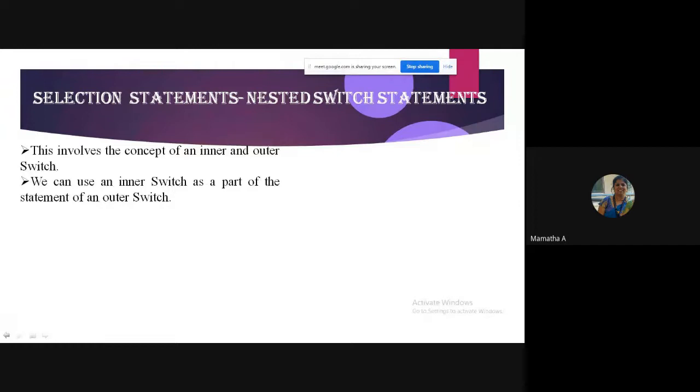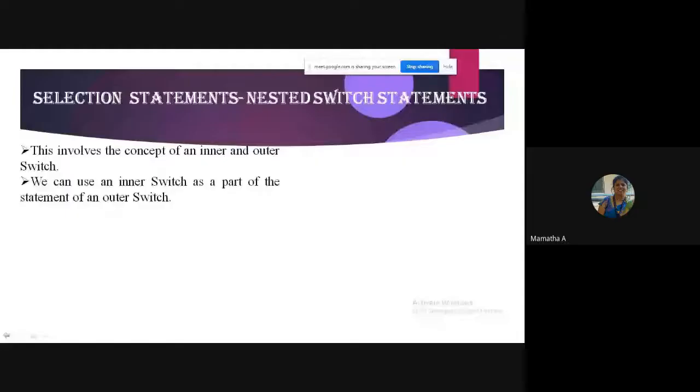You can have a switch inside the case. Remember, the switch within a switch is not that you don't get the case. Inside some case, you have one switch. So you can now see that when you have such a switch statement, we call it a nested switch statement. Just look at this example.